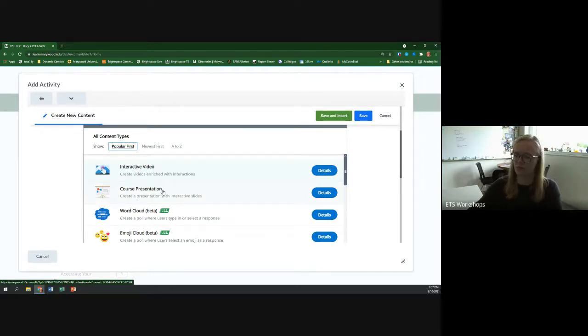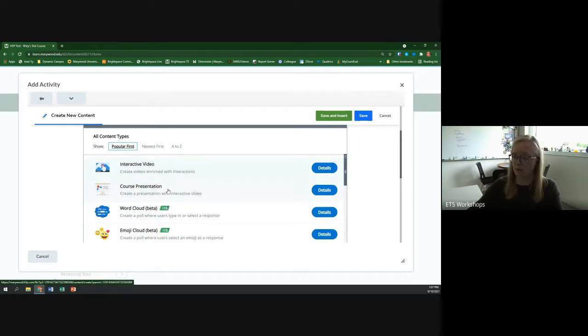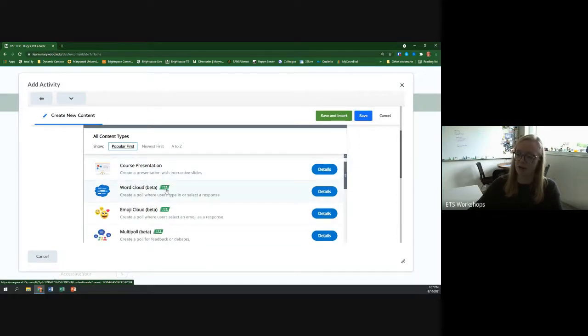Course presentation with interactive slides, that's another popular one. These ones with the green icons mean that they are multiplayer sort of activities. And I think this would be good to use in like a text box sort of situation. So I'll show like what the text box version of H5P looks like.